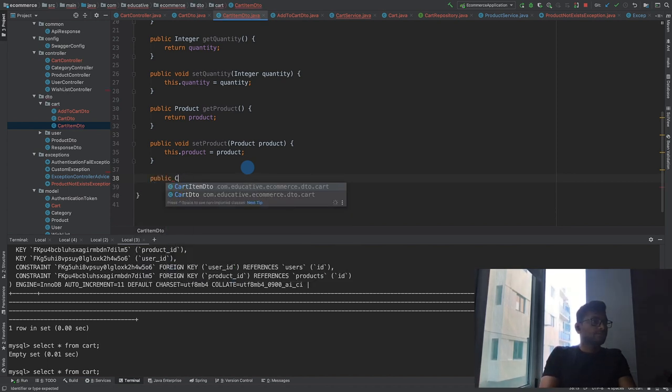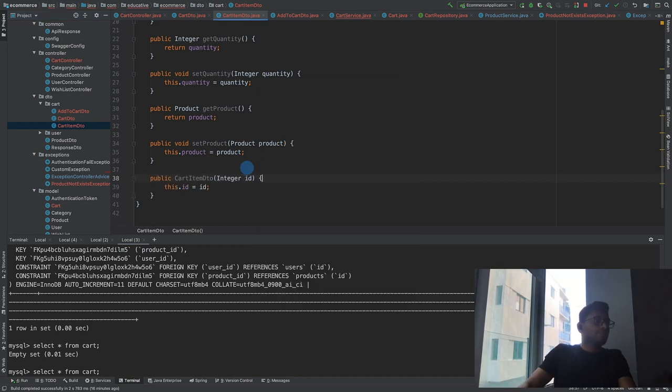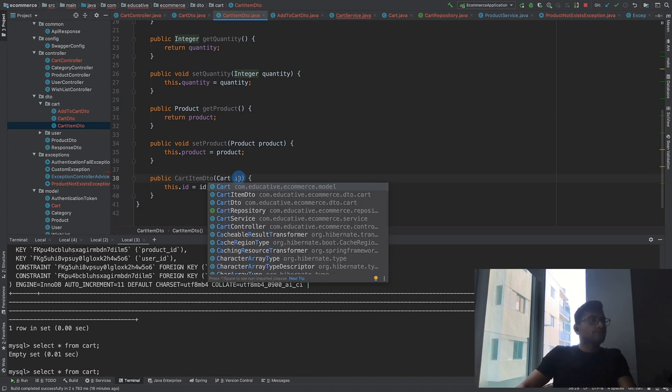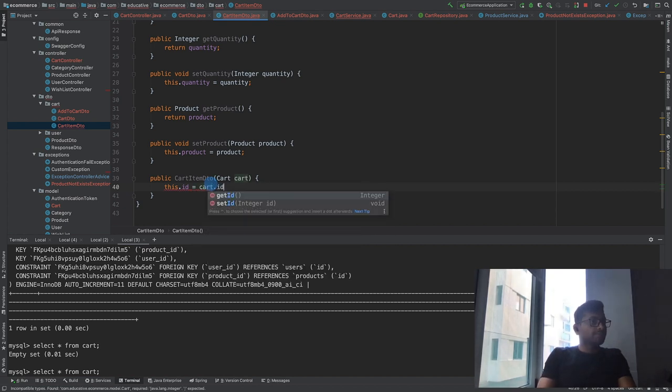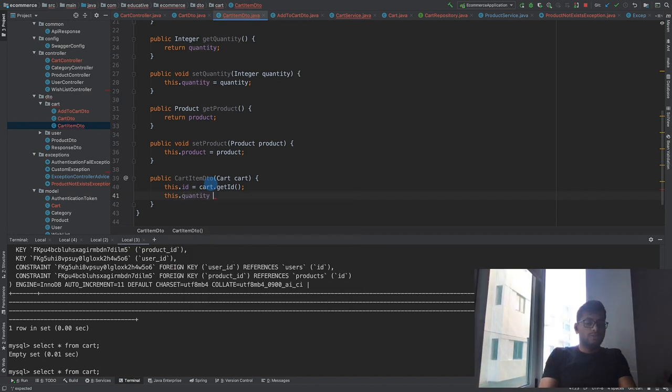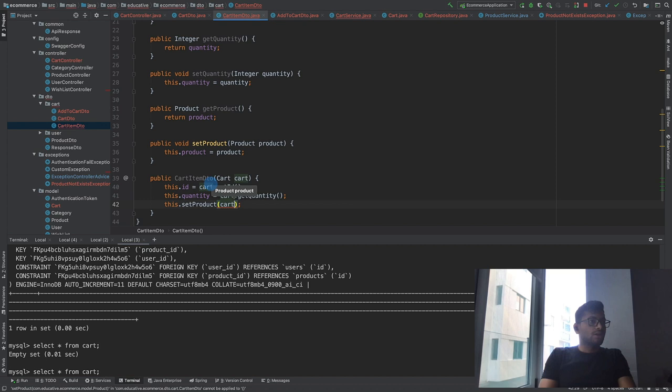Public, we'll create a constructor here. It will take cart as a parameter. So this dot ID will be cart dot ID. This dot quantity will be cart dot get quantity, and this dot set product will be cart dot get product. You can also make it a DTO, it's fine. All right, so that's it.